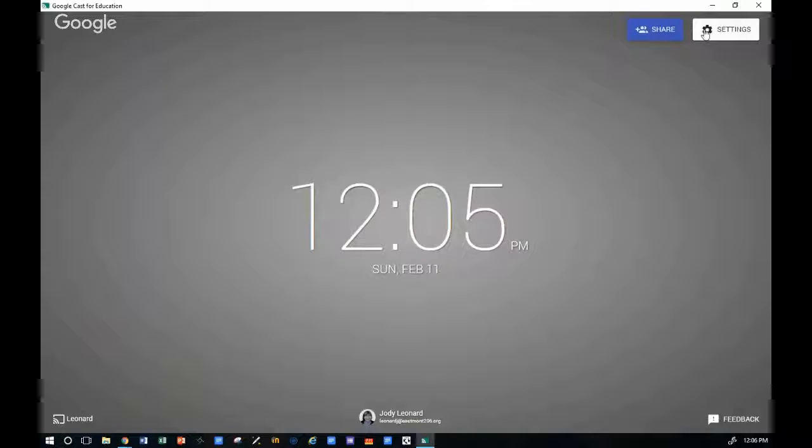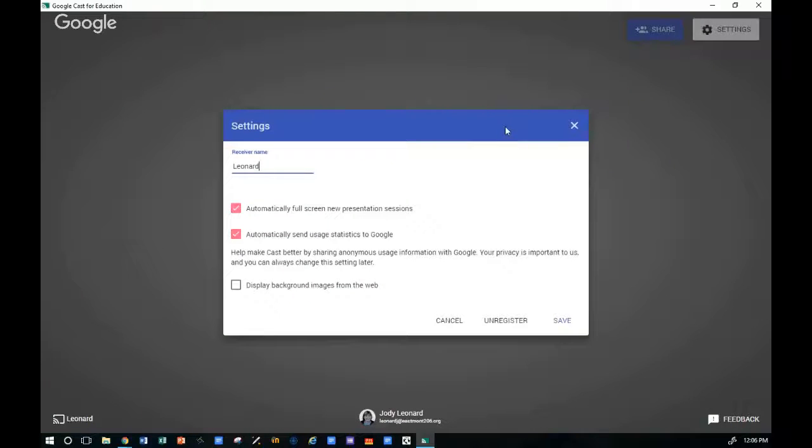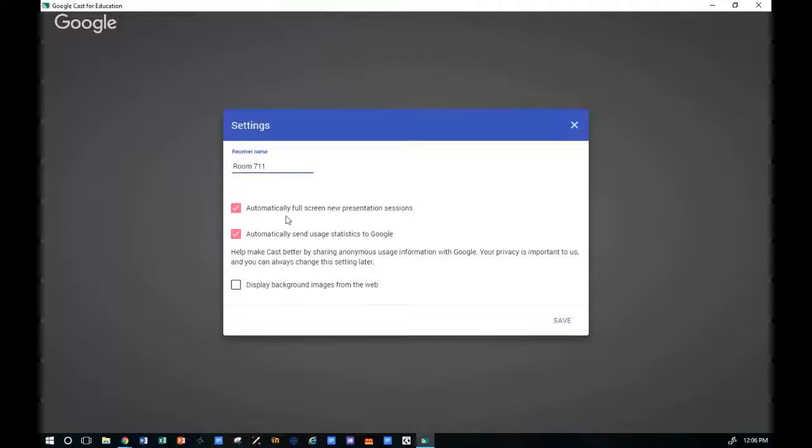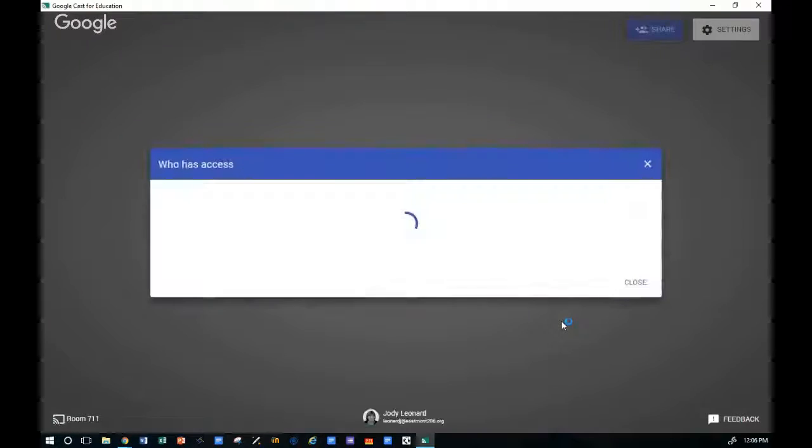For the first time, when you first get in there, you want to set it up. You need to go into your settings. You need to make a channel. And you just call it your name. And I'll leave these as they are, and I'll click Save. That's going to be the station, the receiver that the students choose when they go to cast.